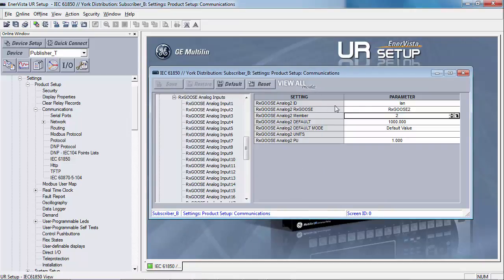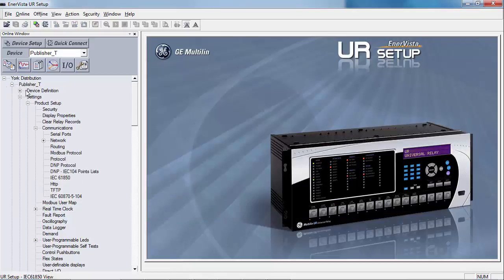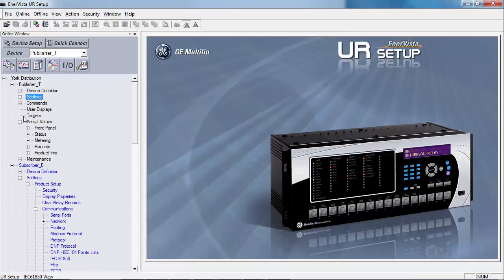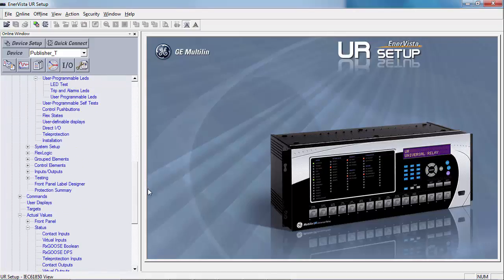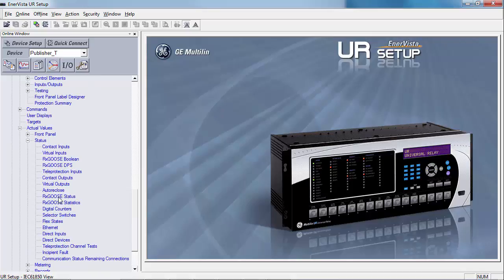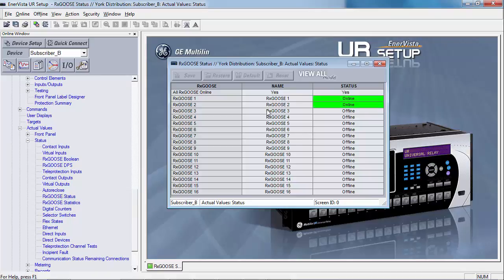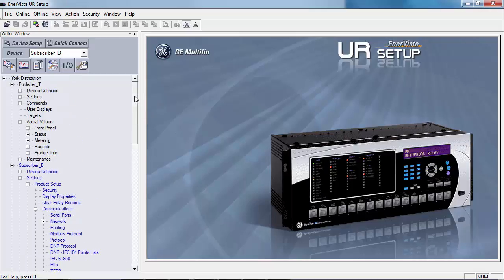Okay, great. Let's close this. Now let's confirm that everything is working. Let's come down to the publishing side and take a look at the actual values. Let's make sure that there's 2 gooses being acknowledged. Good. Both online. It means everything's working. So let's confirm the metered values.